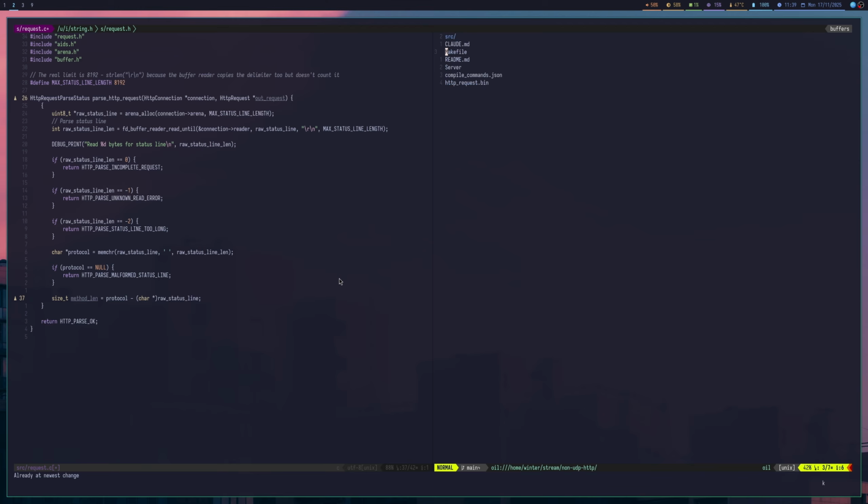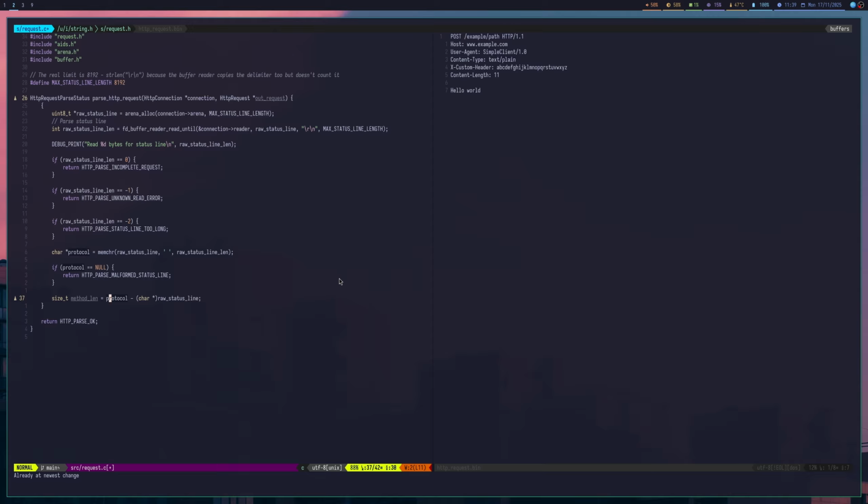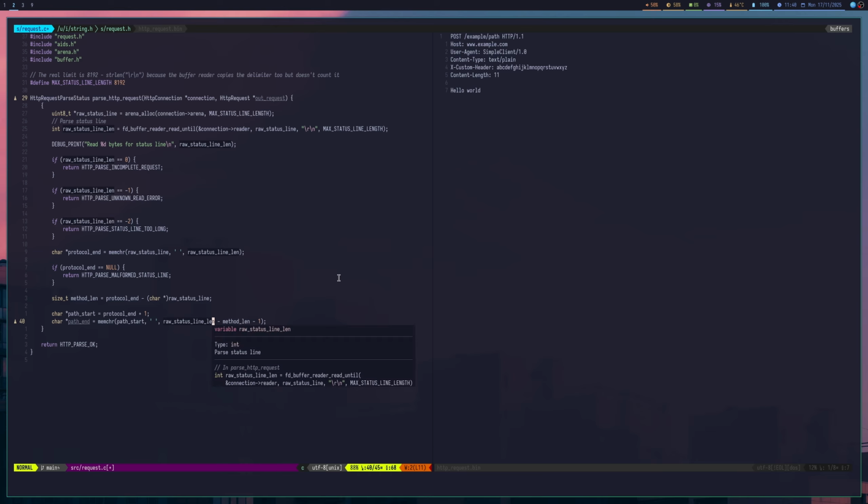What does a request look like again? So we have the method first. Protocol minus the status line is the length. Yeah, that's correct. So path end. Let's call this protocol end. Memchr. So path start, which is protocol end plus 1. We have raw status line length minus method length minus 1. Right, yeah, because of the white space.